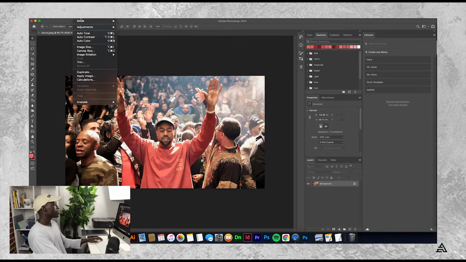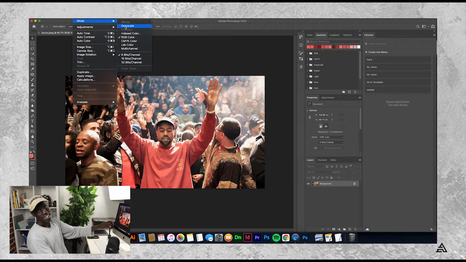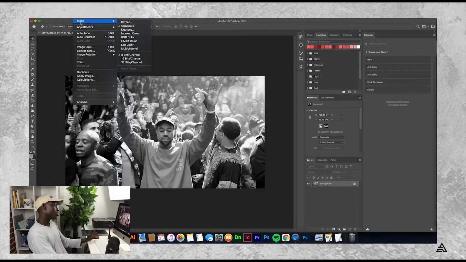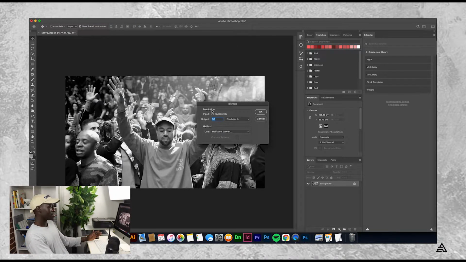All right, so if you come to Image, Mode, you can't click on Bitmap yet, because of the way the image is, you have to convert this image into grayscale. So again, Image, Mode, Grayscale, just like that. Then you go back onto it, Image, Mode, and now it's open. So you hit Bitmap and it comes with these options.